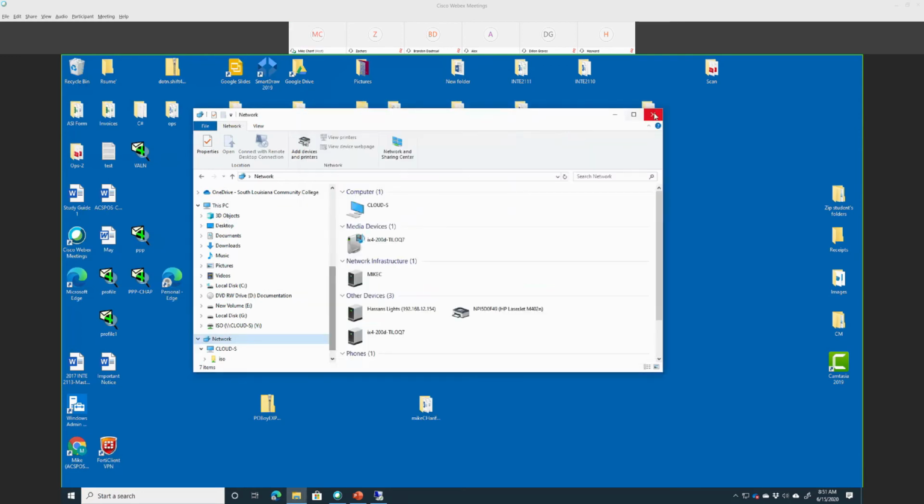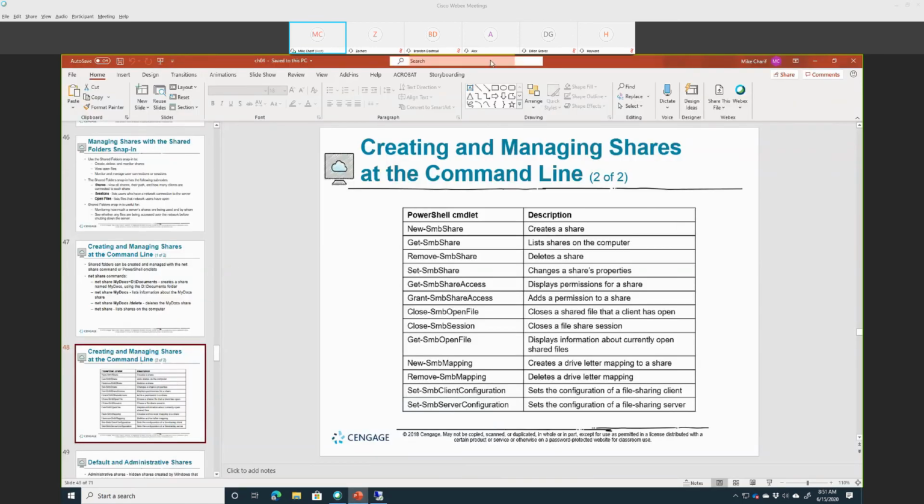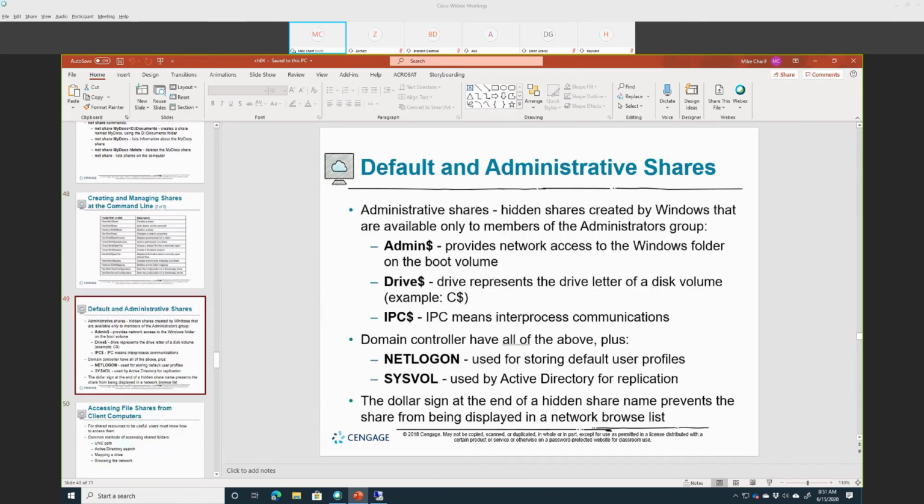So, where we at? Let's see. So this is some of the good command. Anytime you see a verb and a noun, it's basically a PowerShell command. Now, I have something we just mentioned earlier.